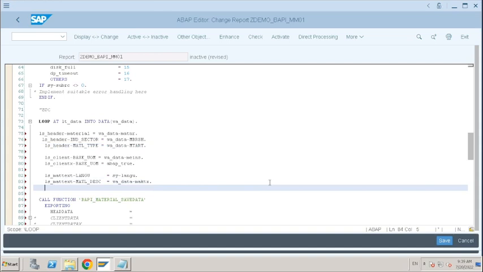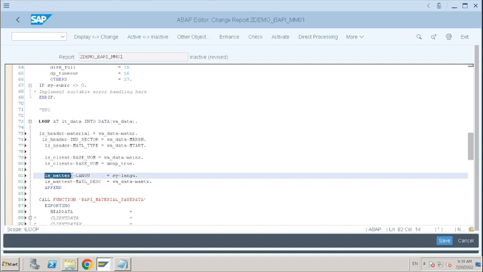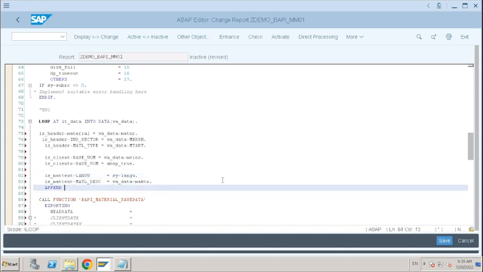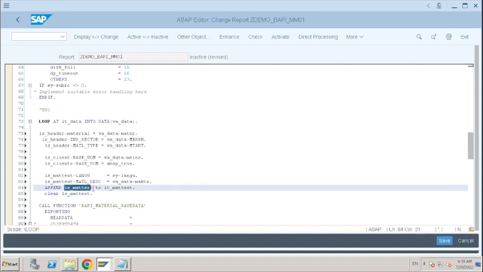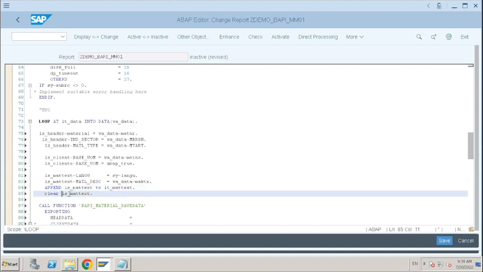Then append this data to internal table, because it's internal table like structure, right? Yes. Not a work area like structure. Clear the work area. Whenever you append something to the internal table, immediately clear the work area, if you are not going to use the same values, okay?